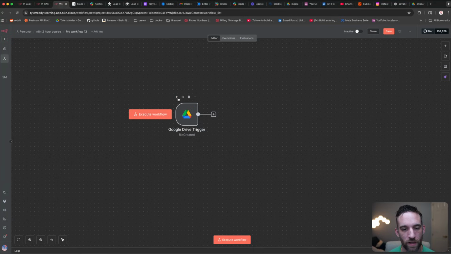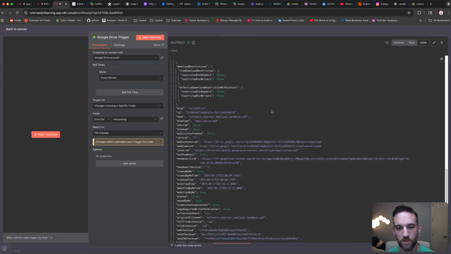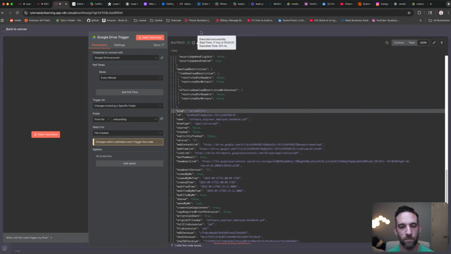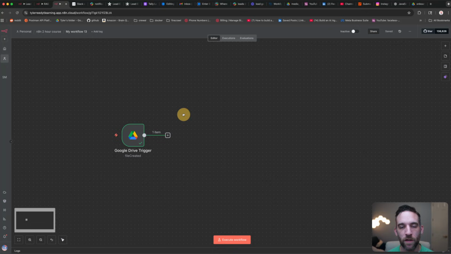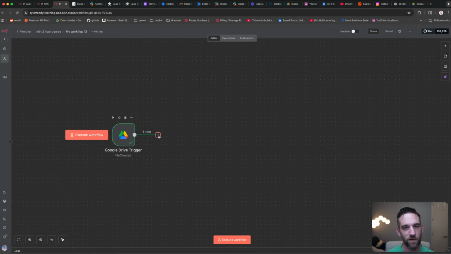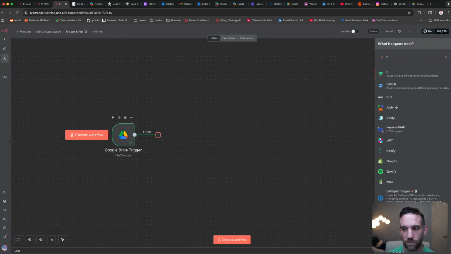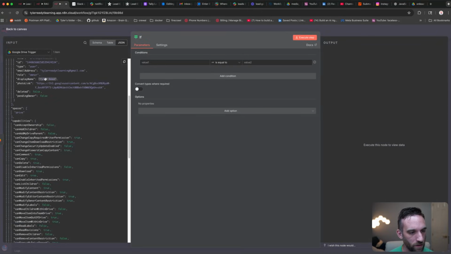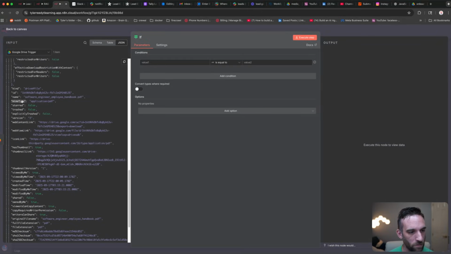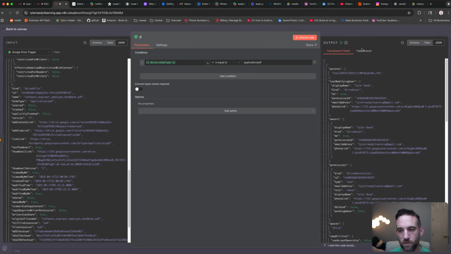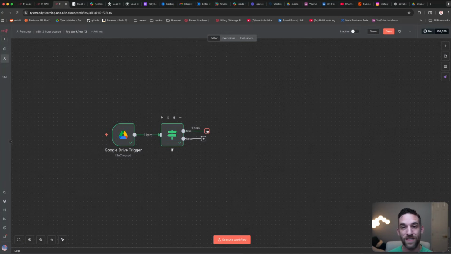Now if we run this Google Drive trigger, it's waiting for an event, and this is actually the handbook, right? So right here is the name of that. Great. What we want to check, just to make sure, is that we only want PDFs to be involved. Maybe we don't want documents, or maybe you store other files or something happens by accident. So let's make sure that this is a PDF. Down here, if we scroll down, there's the MIME type. If we bring that over, we want to make sure that it's equal to application/PDF. Then if we execute this step, it should return true. Great. Now we're only dealing with PDFs.